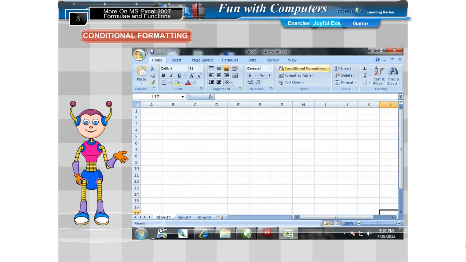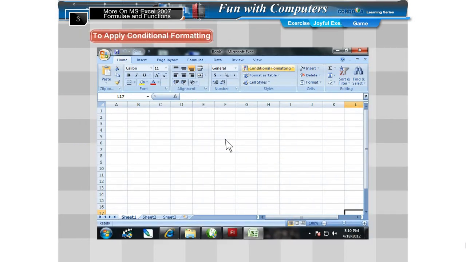Conditional formatting. Conditional formatting is the feature that allows you to format the data in the worksheet depending on the specified condition. For example, you can display marks greater than 250 in green color. To apply conditional formatting, follow the given steps.